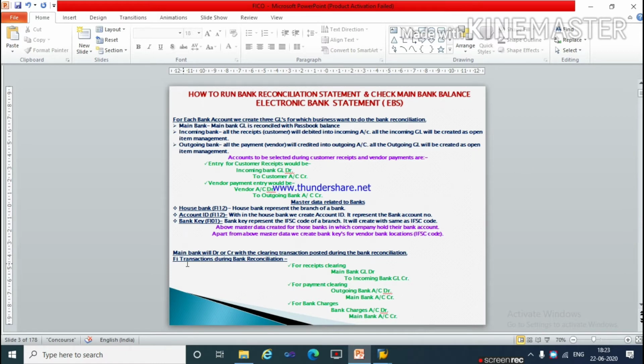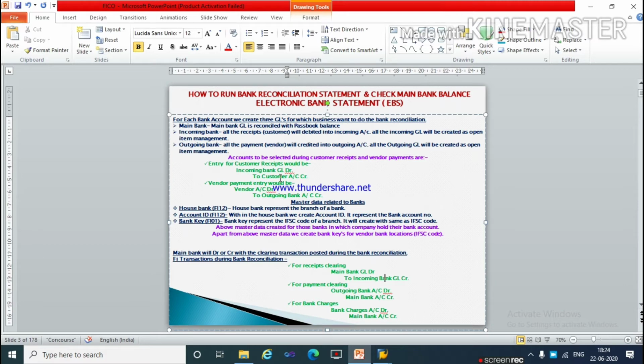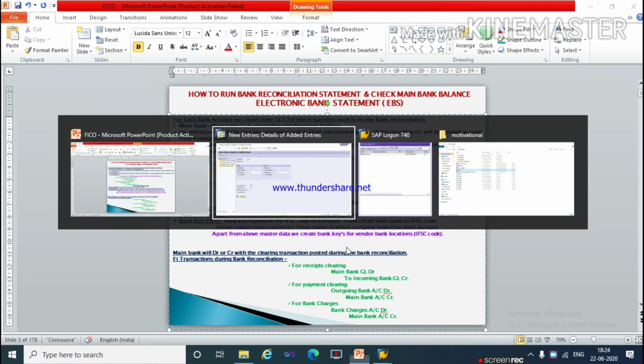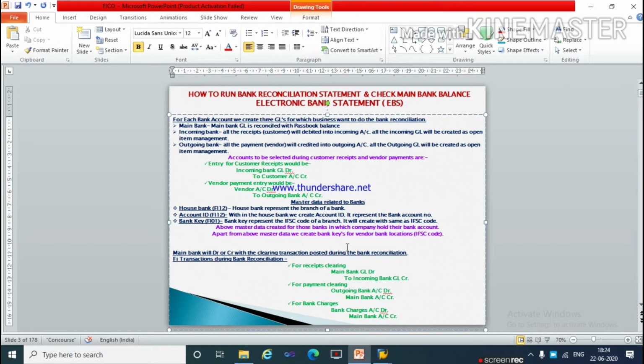For main bank will debit and credit with the clearing transaction posting during the bank reconciliation. FI transaction during bank reconciliation. For receipt clearing, main bank account debit and incoming bank credit. Here you can see incoming bank is credited, and in a normal receipt entry, incoming bank is debit. So here you can check the incoming bank will be cleared. The main entry will be main bank account debit and customer account credit. So go back to SAP. Here you have checked it. Incoming bank will be cleared.